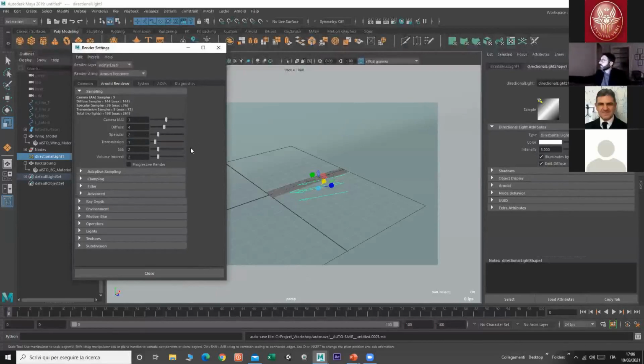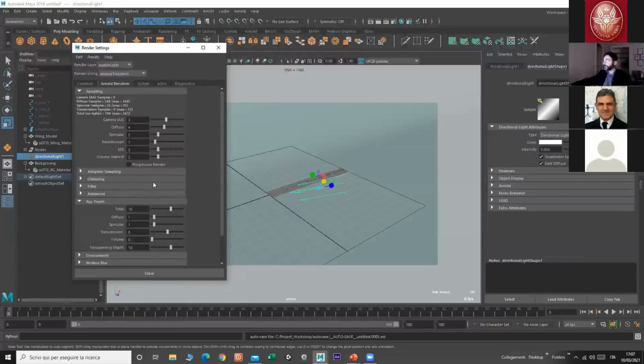Another important setting is the ray depth. Ray depth allows you to configure settings that limit the ray recursion based on ray type. Higher values will increase render times. Total setting specifies the total maximum recursion depth of any ray in the scene. Diffuse defines the maximum ray diffuse depth bounces. Specular defines the maximum number of times a ray can be specularly reflected.